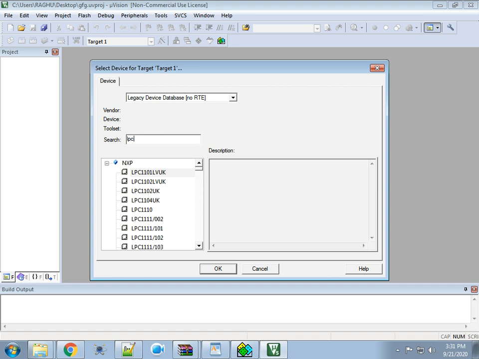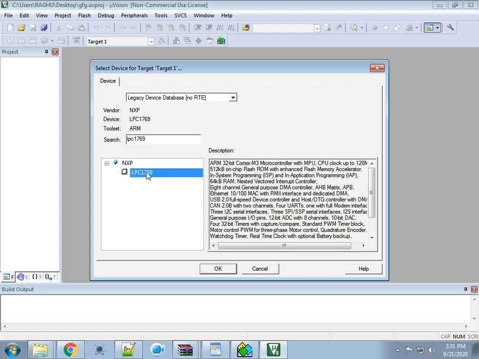LPC 2148 is not there. Next to it, LPC 1769, it is there, see. If I want LPC 2148 also, that is ARM7 based. LPC 1769 is an ARM Cortex-M processor, so it is high end.